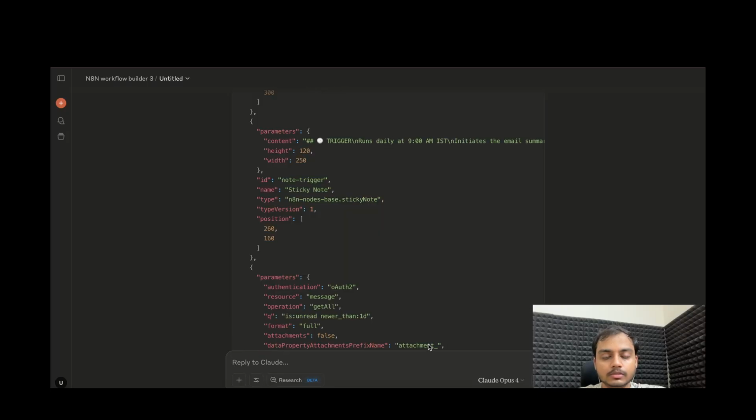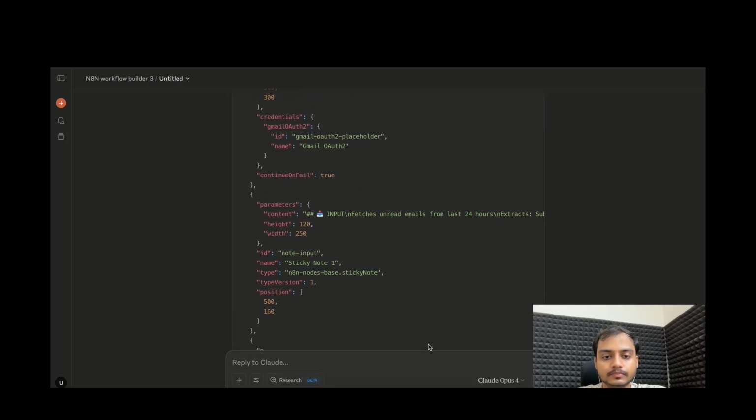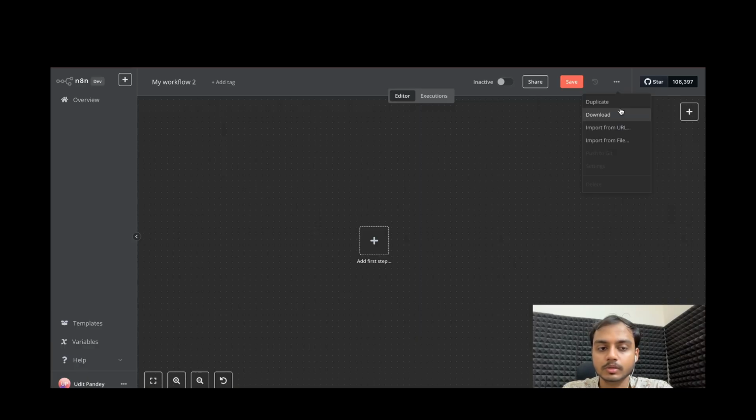And this JSON format is what we are going to import inside N8N workflow builder. So now I'm going to import that JSON file into this.